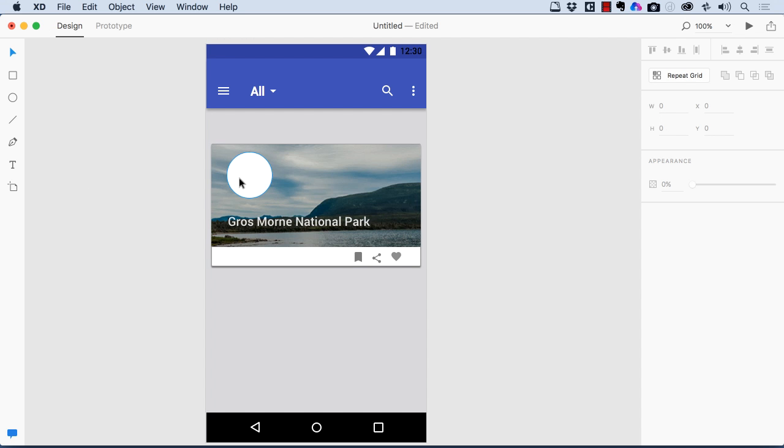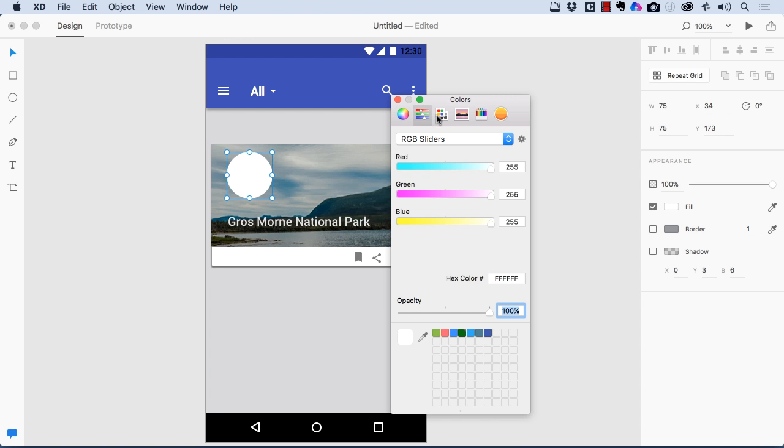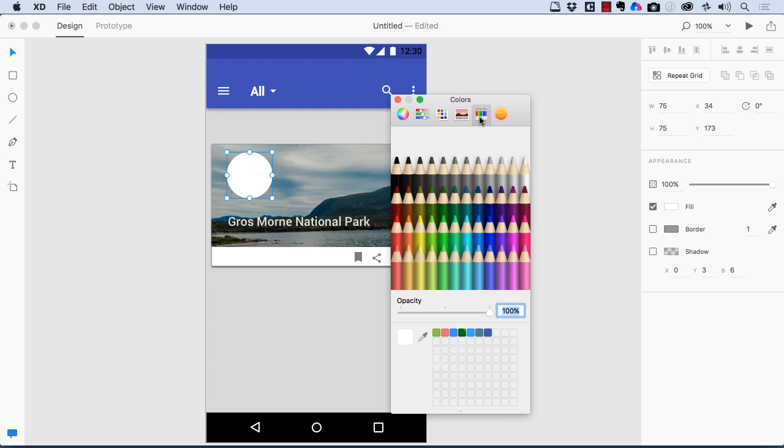So what I've got here is a circle, and I want to fill it with a color, and you get all kinds of choices here. And what you do is you click a color chip and the color picker opens. And you notice you get quite a few color pickers here. They're all pretty interesting. I do not know why anybody would choose a colored pencil, but hey, who am I?